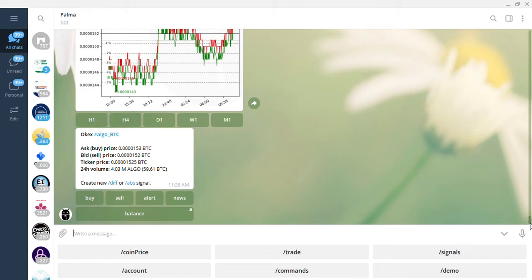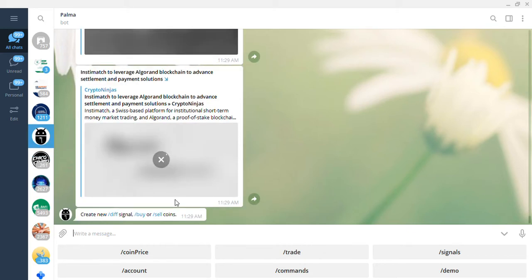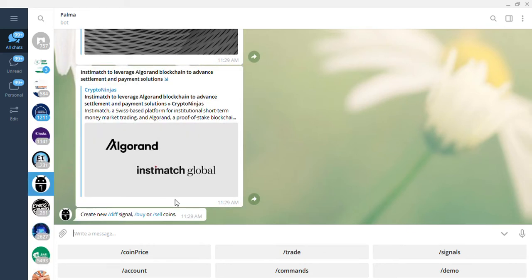So now you can find out more information about algo. You can click on news for any latest news on it. Now, this is the latest news on algo. So this bot is very, very informative. It helps you, as it automatically picks up news around algo.